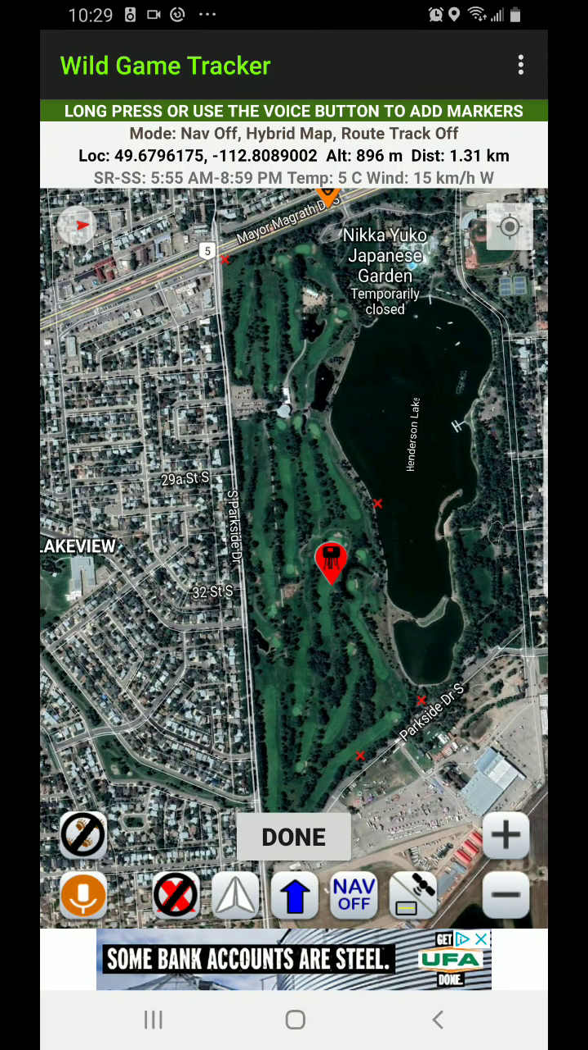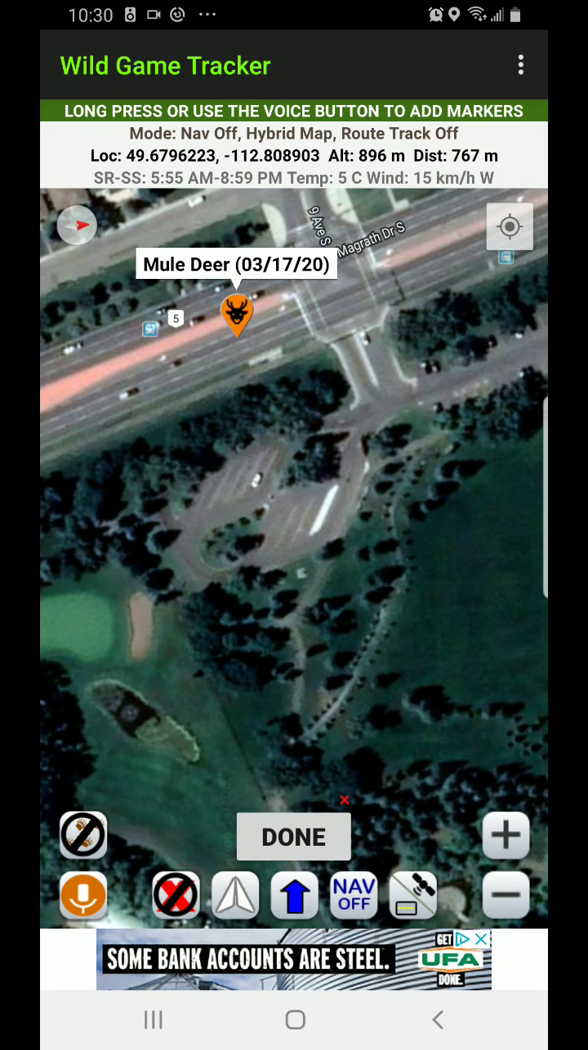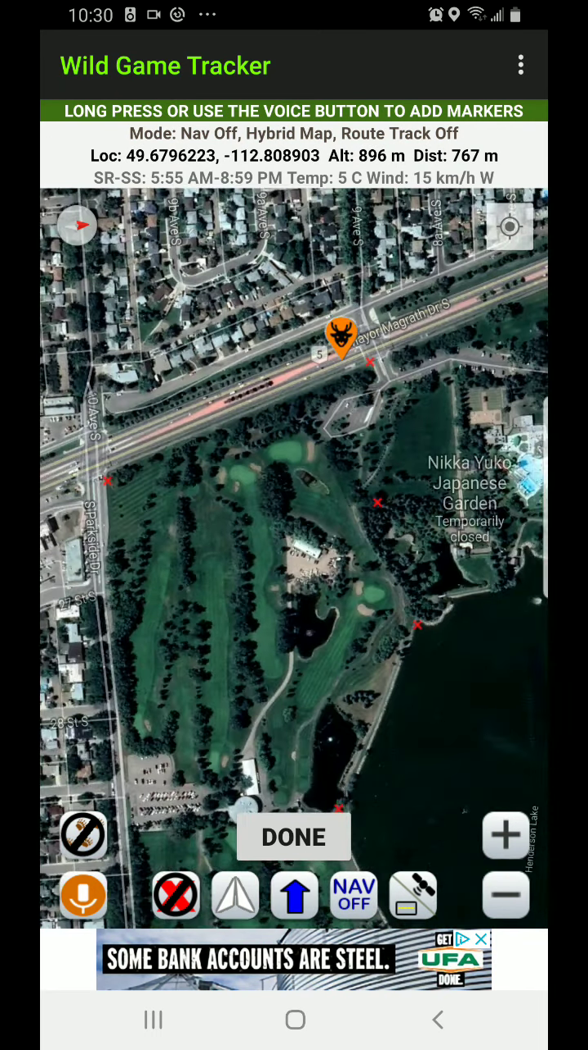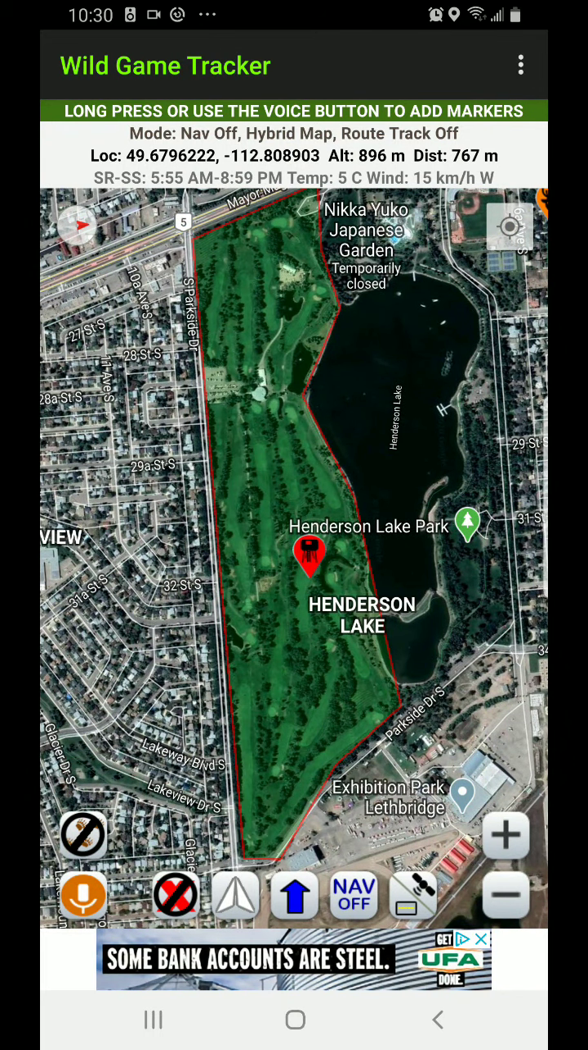And what this is going to do, as soon as I have a pretty good outline of that property, you can see it adds little X's as I go. Then I just click done at the bottom here, and it's going to mark that entire property.